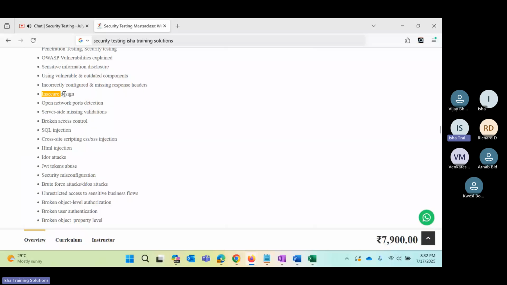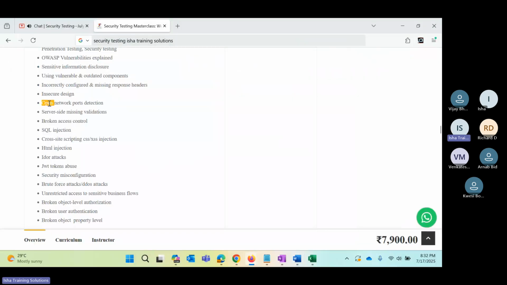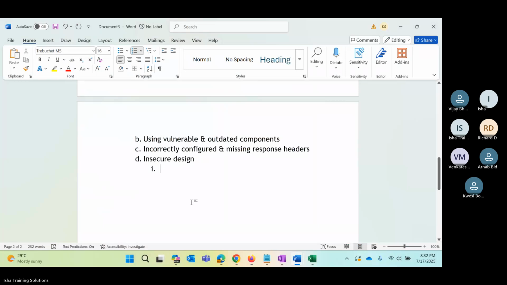Then you have insecure design. Insecure design is where a lot of sub testing techniques are there. I think a few of them is this one, open network ports detection. So in open network ports detection, first you need to understand what is a port. So a port is a communication channel between client and server. And every communication channel has a port, and every port has a number. In the internet, every communication channel uses a port number. So that's called as network port.